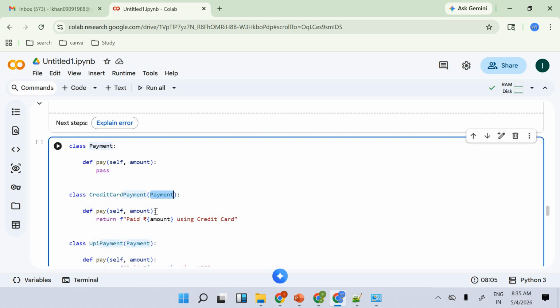That means if you want to implement polymorphic behavior, you have to use inheritance; only then can you implement it. Without inheritance, polymorphism is not possible. But polymorphism and inheritance have some differences, which I will let you know in a short while, right? So what is happening here? We are doing some kind of pay function.